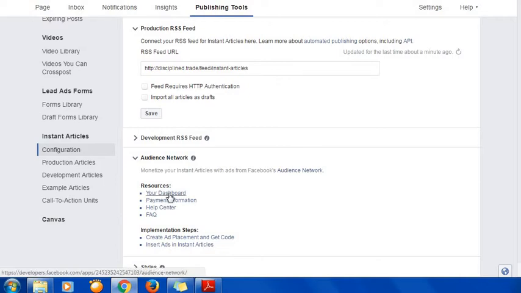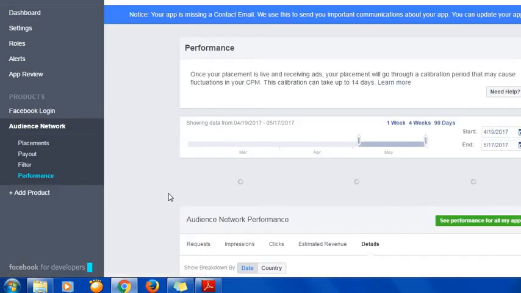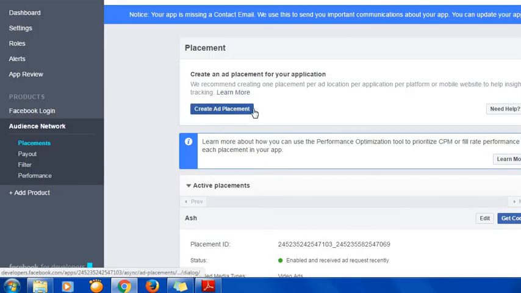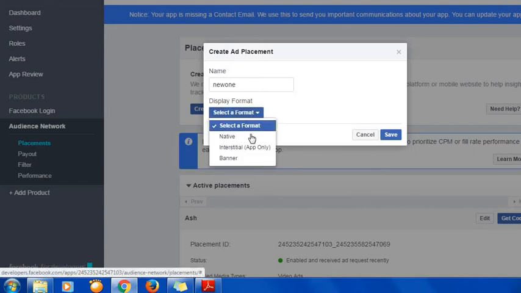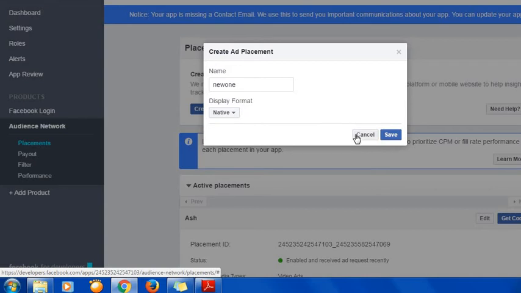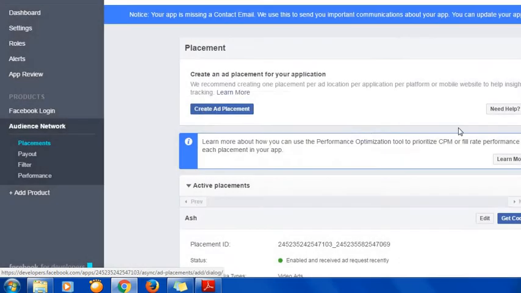You should already have this enabled, so I have already enabled it. So go to your dashboard and then go to Audience Network placement, create new ad placement. Say you want to add a new ad, give any name and then choose Native. Native is the most widely used format. I have already created it, so I don't require it right now.